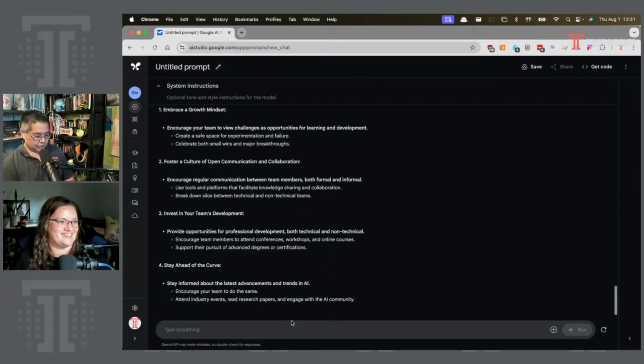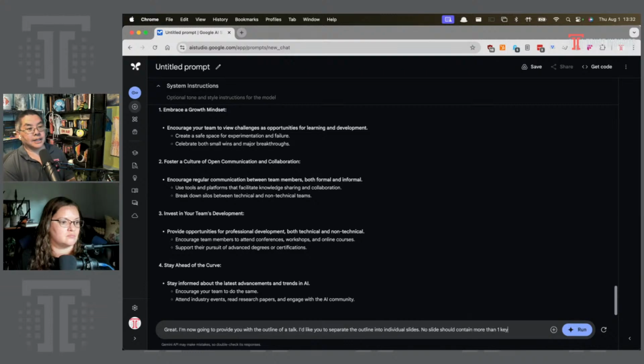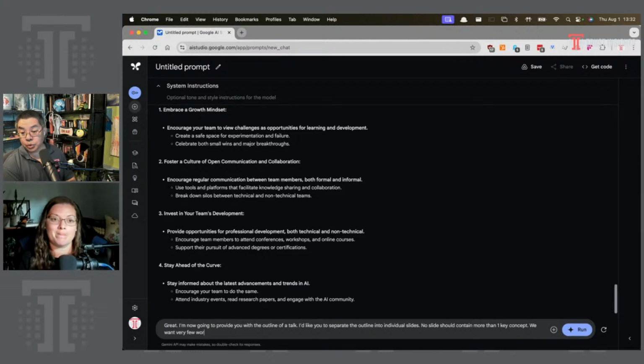So we've got now the model priming done. We're going to now say, great. I'm now going to provide you with the outline of a talk. I'd like you to separate the outline into individual slides. No slide should contain more than one key concept. We want very few words per slide. Here is the outline.